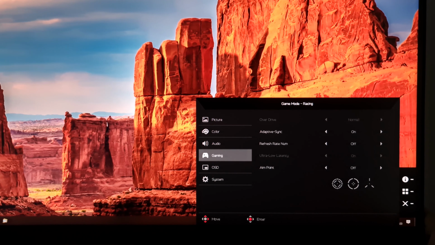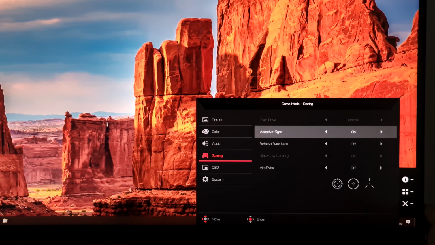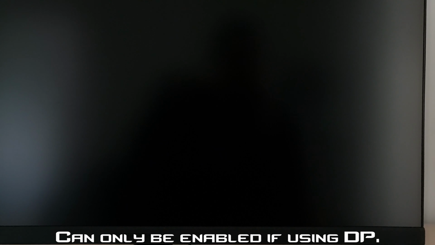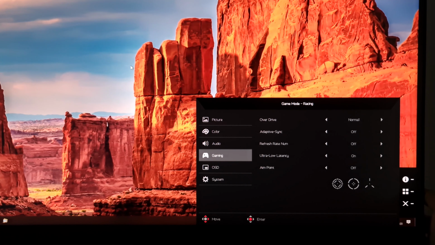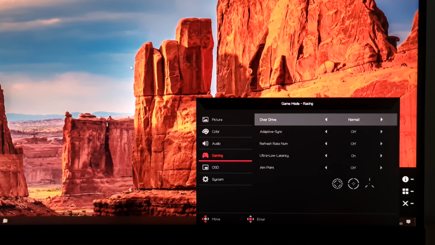Gaming, which allows you to set various things such as the overdrive setting, the pixel overdrive. You can only adjust that if adaptive sync is disabled. You can enable and disable adaptive sync. I mean, that's fairly self-explanatory. But in case you're not aware, adaptive sync is the protocol that monitors use to allow you to use AMD FreeSync on compatible GPUs.